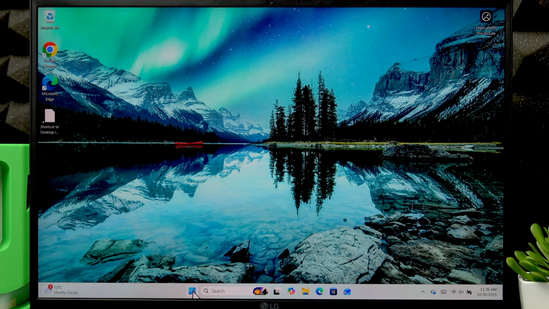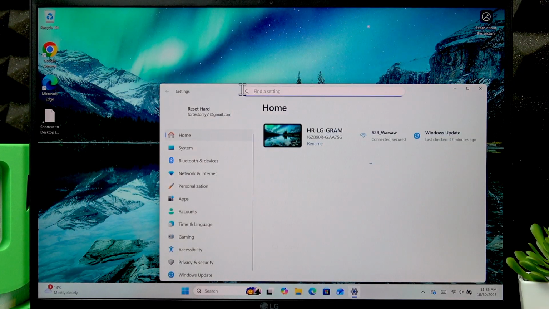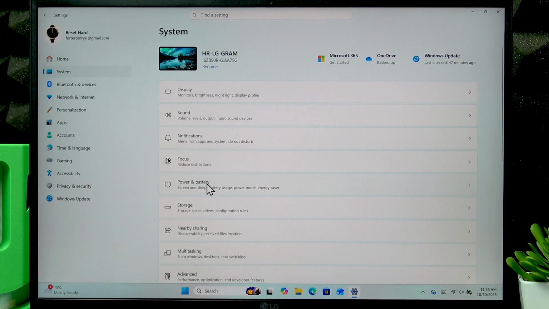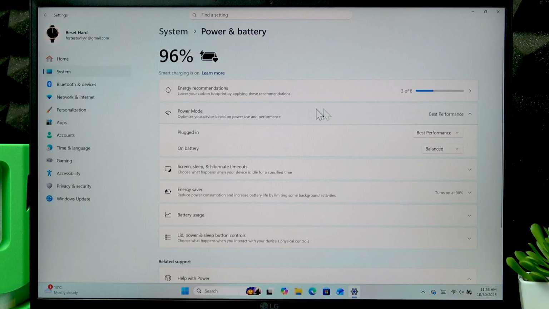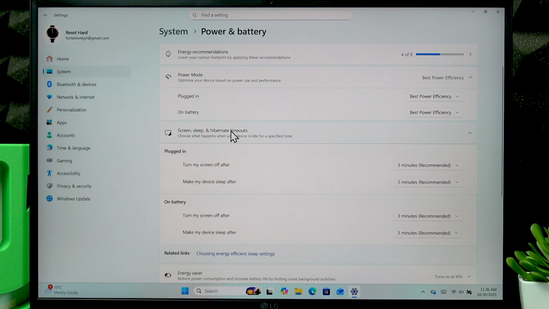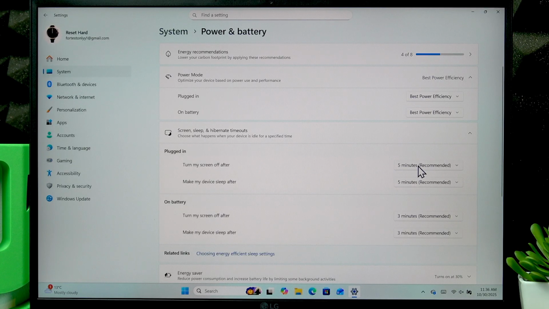First of all, let's change some power settings on your computer by going to Start menu, then open Settings, and in Settings select System and go to Power and Battery menu. In Power and Battery menu, change the power mode from Best Performance or Balanced to Best Power Efficiency, both for plugged-in and on battery modes of your computer. Also, expand screen sleep and Hibernate timeouts and set all the values you see right here to recommended or less.